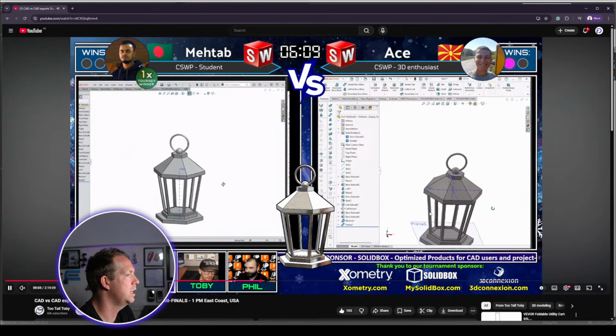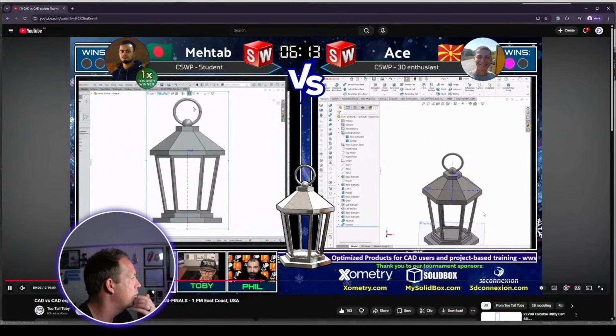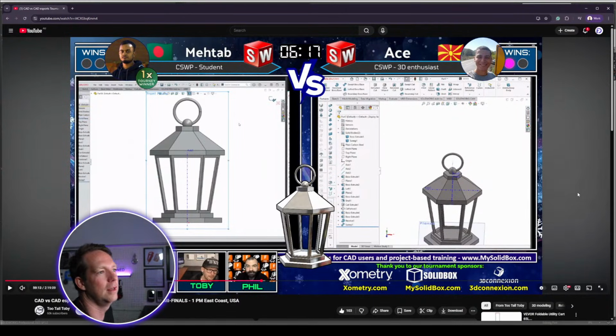And this is where I think there was one feature that was off by 0.1 of a millimeter, which we don't need to come back to. But still, 6 minutes, super quick to get to this point. So well done to both guys.